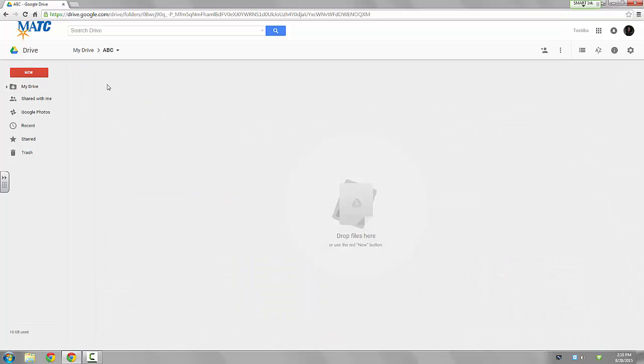Now I am inside of the folder, and in this area I can begin to develop assignments as Google Docs or presentations or spreadsheets. So the first thing we're going to do is access the red New button again. And you'll see that you have different options for the type of assignments or information that you would like to upload inside of your folder. For this demonstration, we're going to develop a Google Doc. So you can go ahead and click on that blue icon.